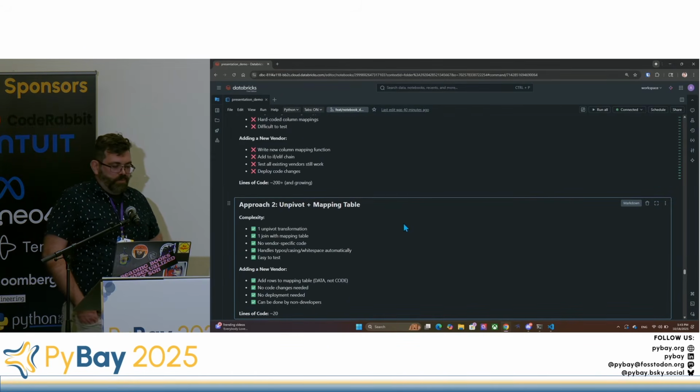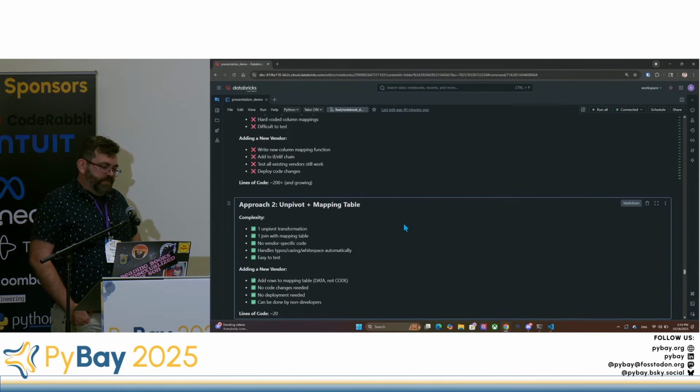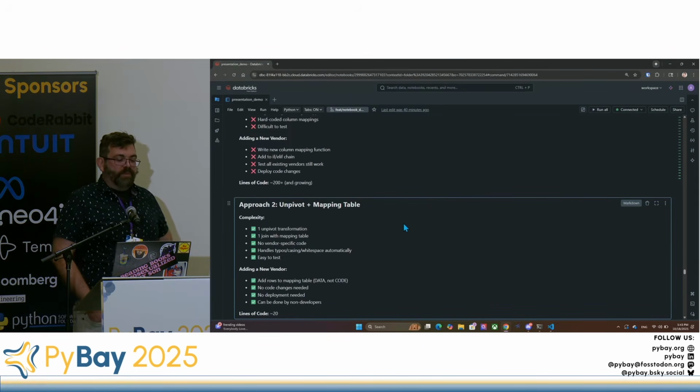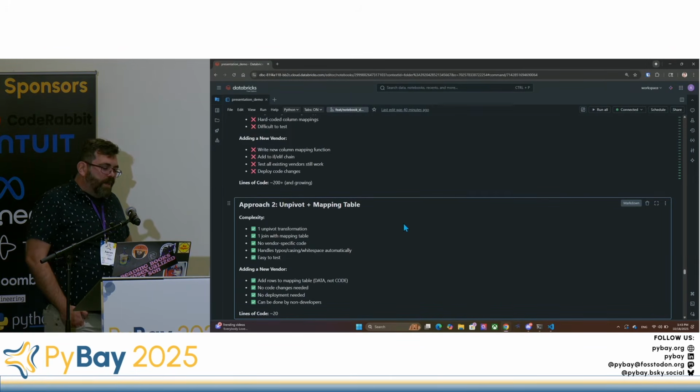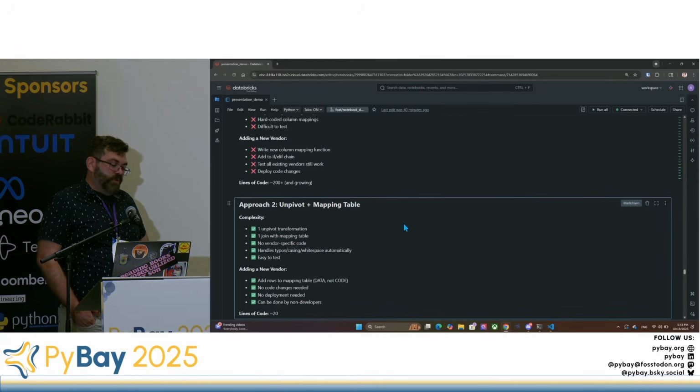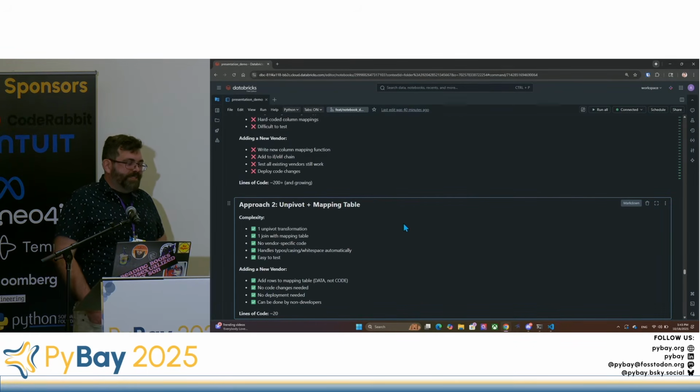We do 2 joins to a mapping table. There's no vendor-specific code, and then that casing and white space stuff we can sort of handle, maybe not automatically, but we can deal with it down the line. And if we need to add a new vendor, we just need new rows in the mapping table. So this is data and not code. So you don't necessarily need to change the code, and you don't necessarily need to redeploy things.